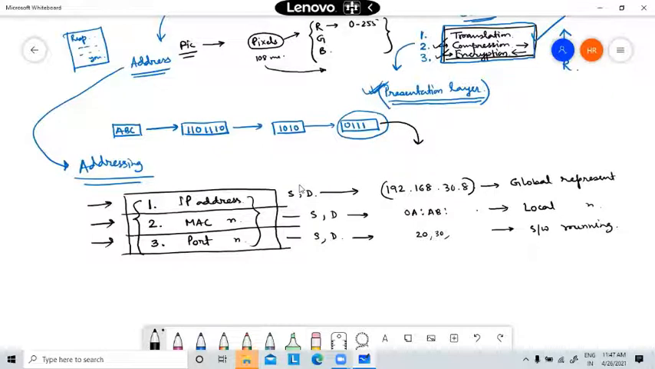Logic clear? HTTP having a different port address. FTP having a different port address. So these are the three different addresses. Why these three addresses?